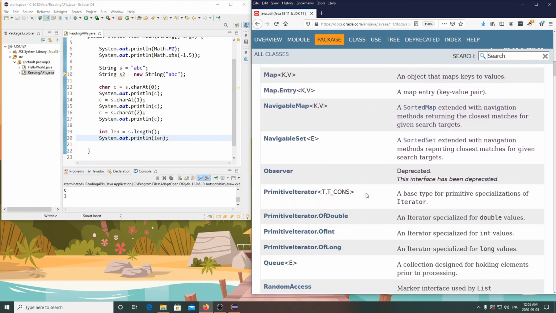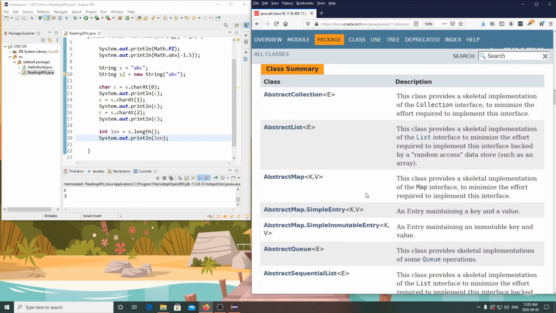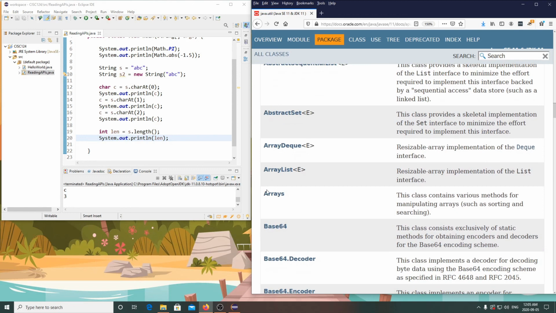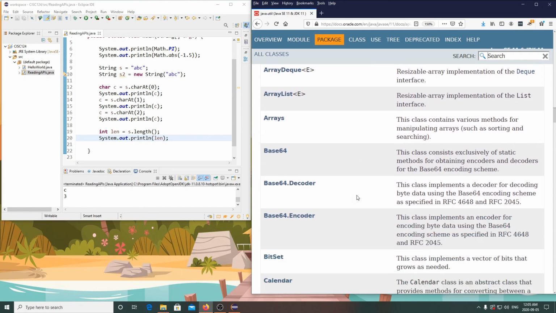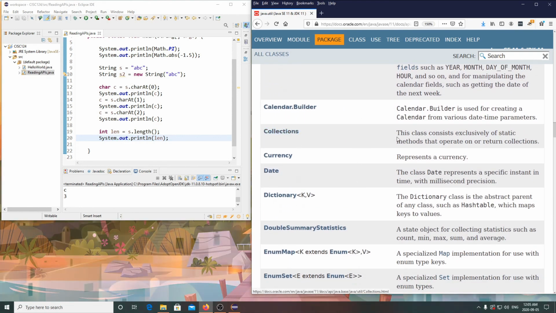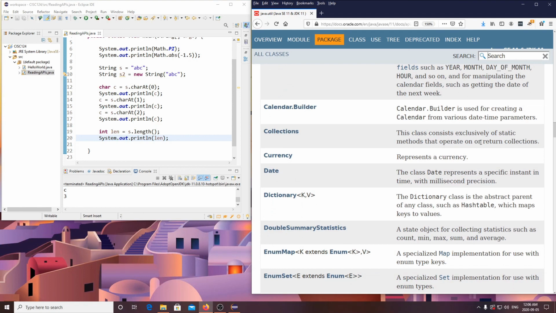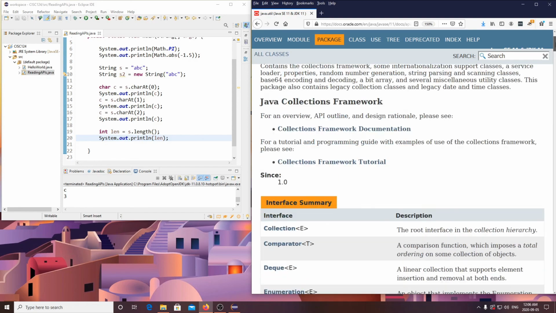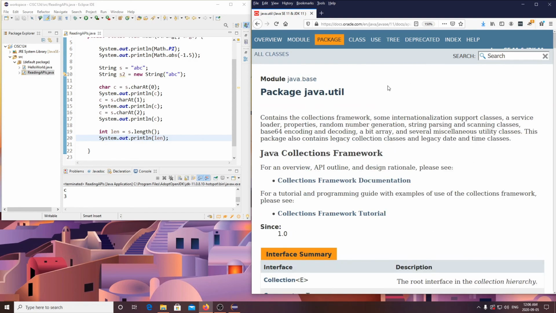For example, if we go down to the class section, the class Arrays is a class that contains various methods for manipulating arrays. And the class Collections contains methods that operate on or return collections. That completes this video. At this point, you should be able to find the documentation for the Java standard classes, and you should be able to read the documentation for the various classes.